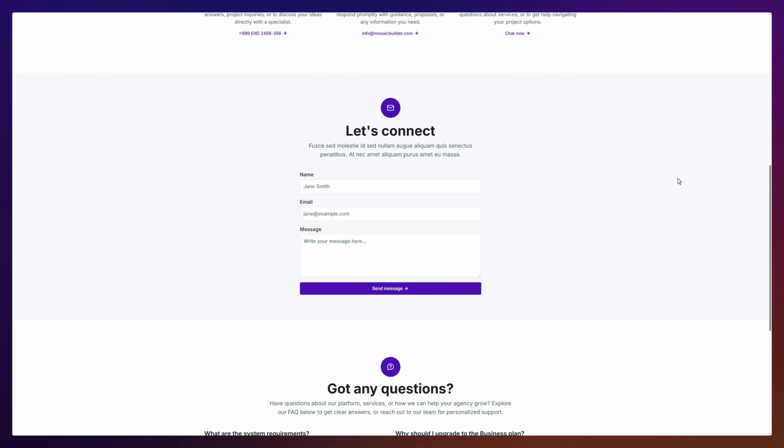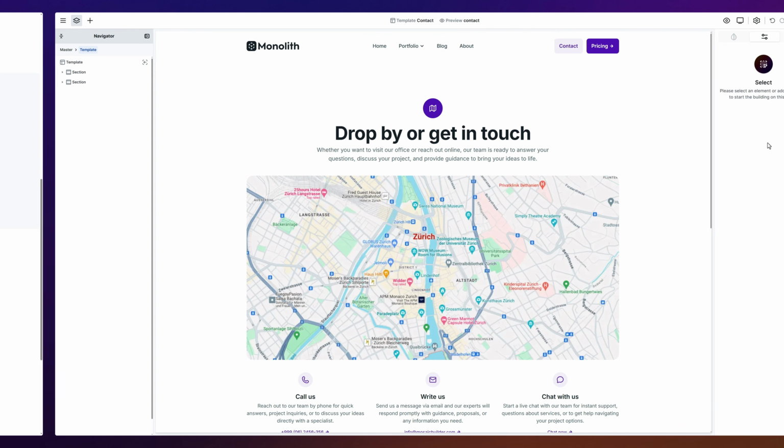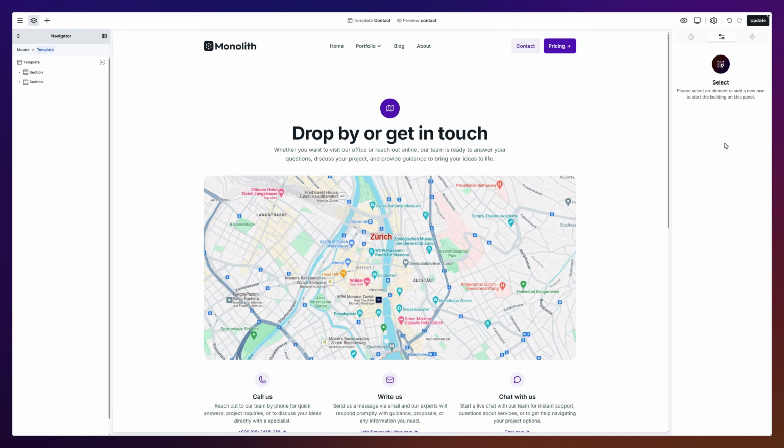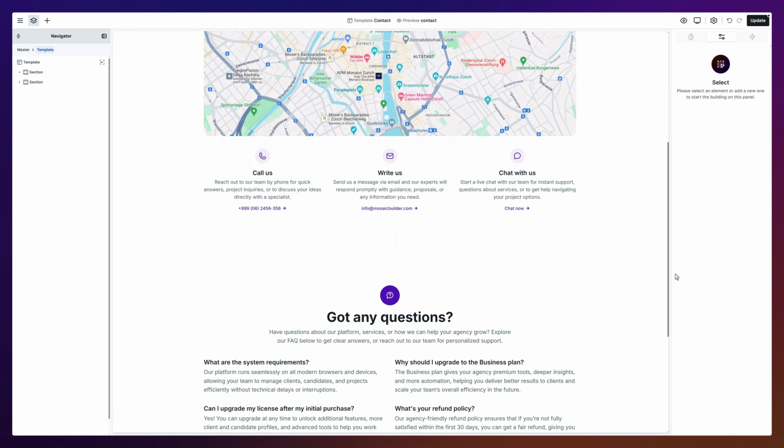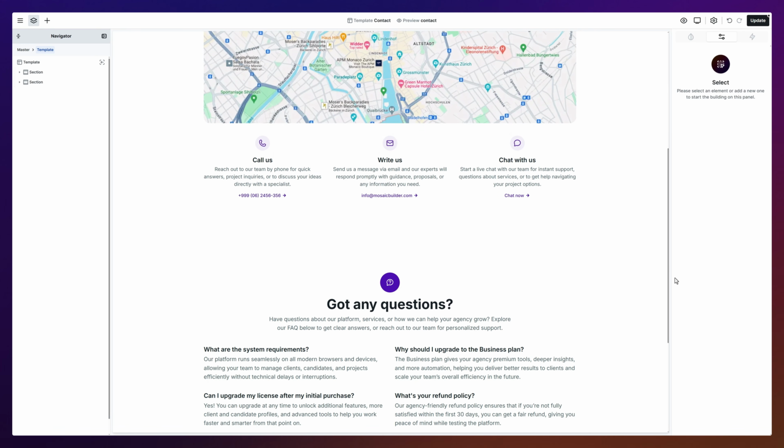All right, let's start with the first use case. A contact form that sends you the visitor's details automatically on submission. Let me show you. Right now, I'm on my contact page. And down here, I want to add a contact form between these two sections.